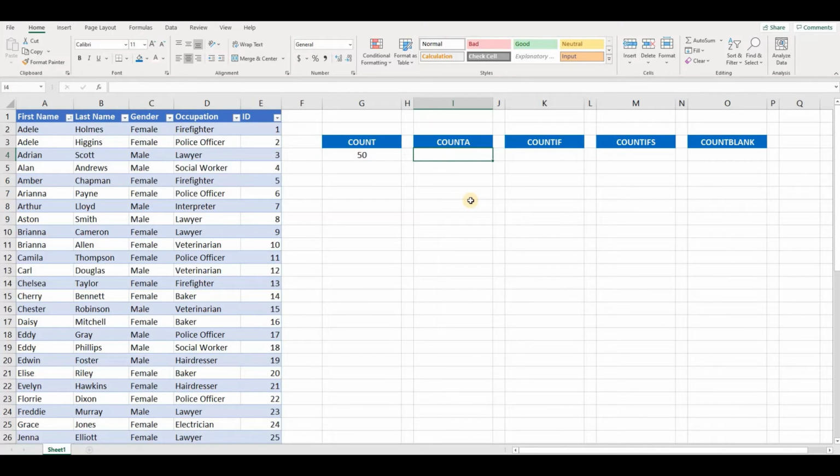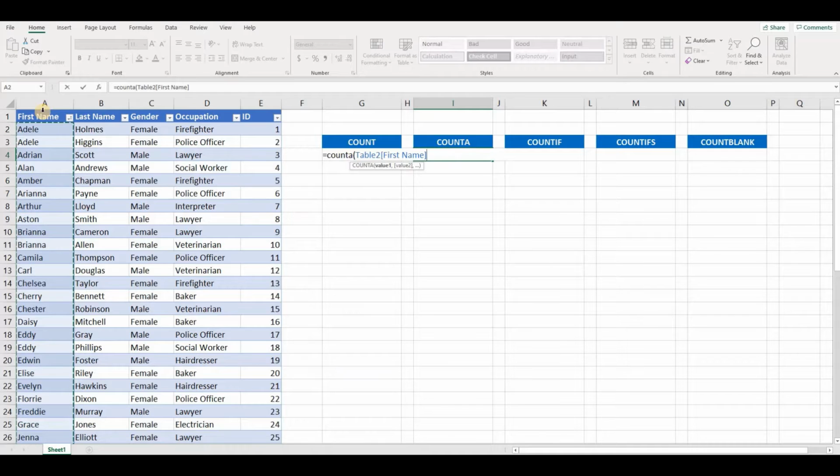Now, number 2, we're looking at count A. Count A will return the number of cells in the range that you select that have a value, i.e. have something in them. So once again, very easy, equals count A, open bracket, and once again, we're going to select the first name range. So we're going to hover there and click and select that column of data, and you can see it's selecting Table 2, first name. Close the bracket, press enter, and straight away it returns the result that we have 50 people in that list.